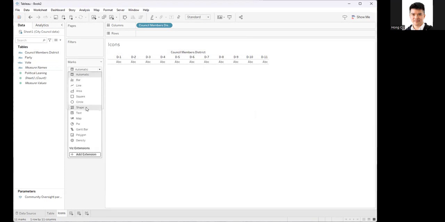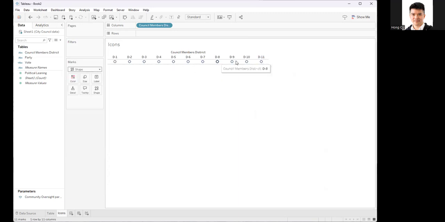But here, the marks are automatically selecting text, the words. Change this to shapes. Okay, so we have shapes. Now you're getting circles, but circles is like a scatter plot. You don't necessarily want the circle. You want the human figures. And Tableau lets you change the shape. In this case, our shape needs to be a human icon.